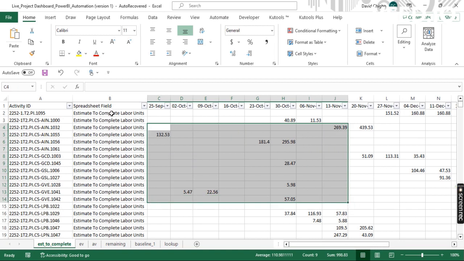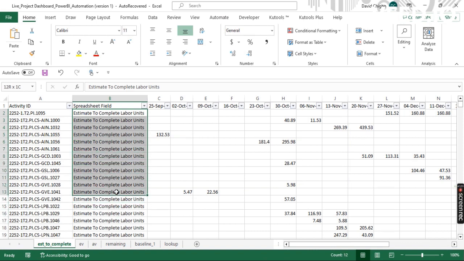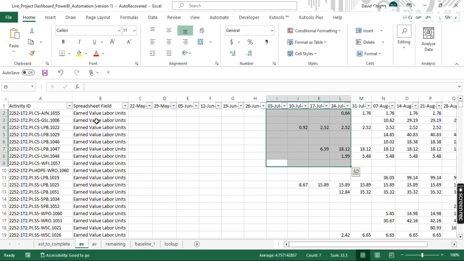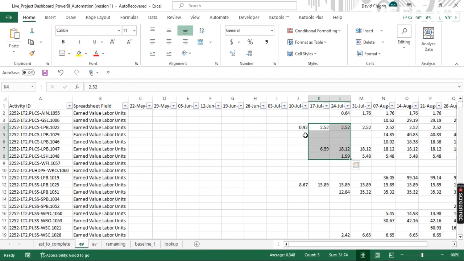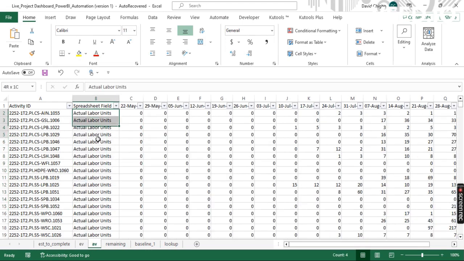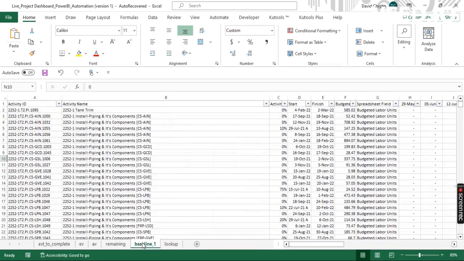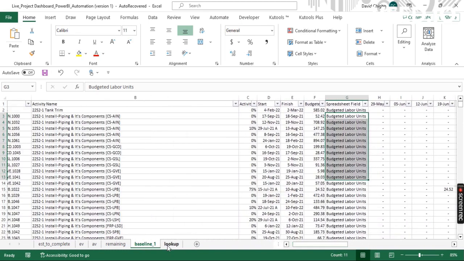We are all allocated to this estimate to complete spreadsheet field. Also, the end value labor units spreadsheet. Likewise, the same thing, hours against the time allocated to this end value labor units. Also, this actual labor units, the same thing was replicated. Remaining is the baseline, which is the budgeted labor units. You can see the data is all messy.